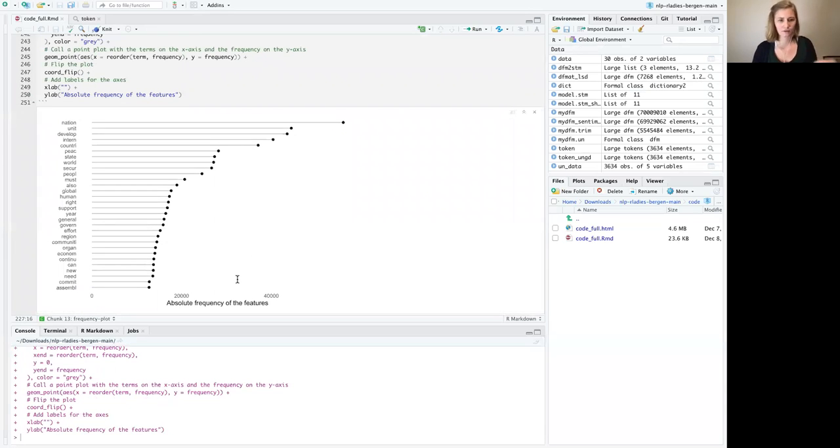You can recalculate it to the relative frequency if you like that a bit better. And you get an impression of what is going on here. So these are all things of kind of exploring what is in your data.